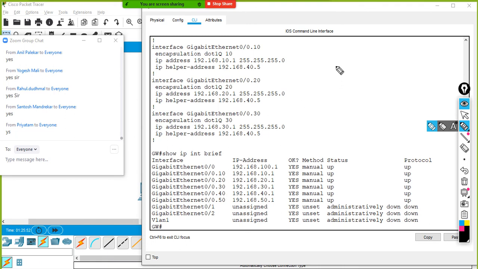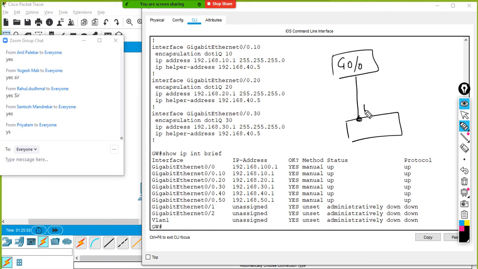Ma'am, try to understand this. For example, GigabitEthernet 0/0, I connected to, let's say, port number 7. Okay, and I said switchport mode access, then switchport access VLAN number 1. Understand, ma'am? Think in this way. Now this port belongs to which VLAN? VLAN 1. So does it carry a VLAN tag here? No.